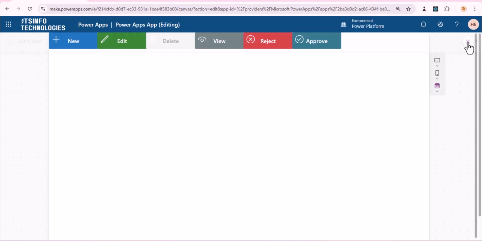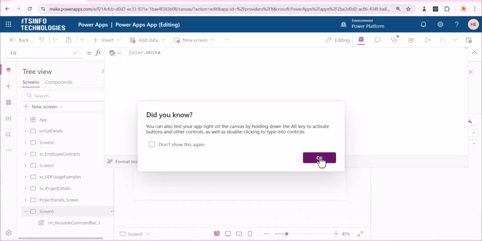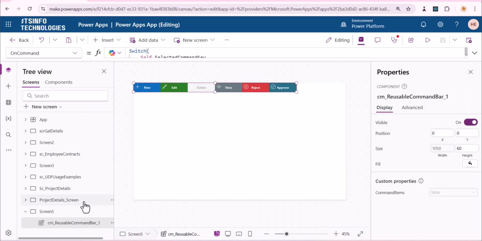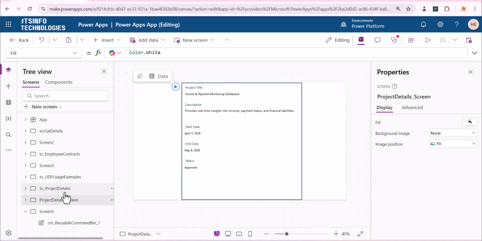The reason it is showing like this is because in this on command I have given the condition only for new, edit, delete and view, right? Not for the remaining approve and reject buttons which I newly added. So if you want, you just write that key value like this and then perform something. Now before going to implement that one, let's first see how this example is working here.